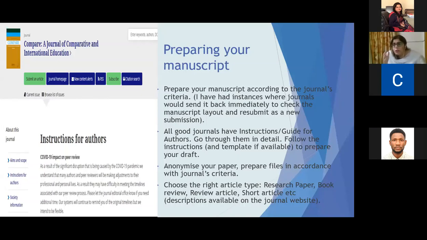It's better if you go through the instructions and prepare your manuscript accordingly. Now, you can do the corrections later, but it delays the process. So it's better if you try and stick to the format so that it doesn't postpone your publication. Obviously, all researchers, we want to keep getting published as soon as possible because it's already a very long process and it takes a long time. So these are minor things that you could do to help not delay.